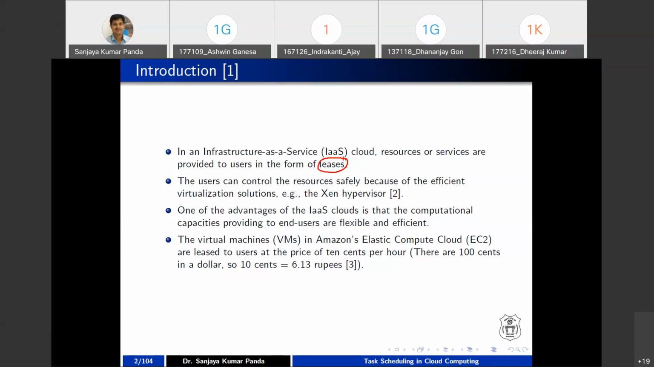So you can see, specifically in this IaaS cloud, we refer to this task term as leases. But many people also refer to it as task. Some people refer to subtasks as well, where they assume that the task is very huge. Some people refer to applications, which is nothing but a directed acyclic graph, right? If you see such scenarios, the user can control the resources safely because of the efficient virtualization technique.